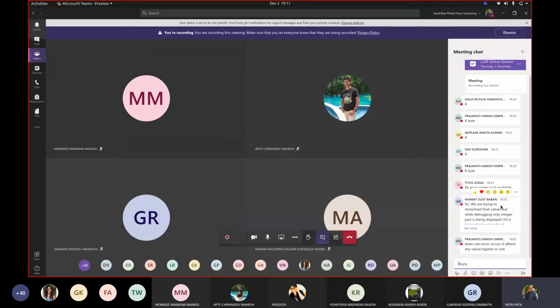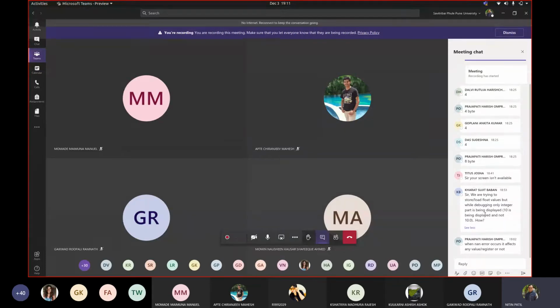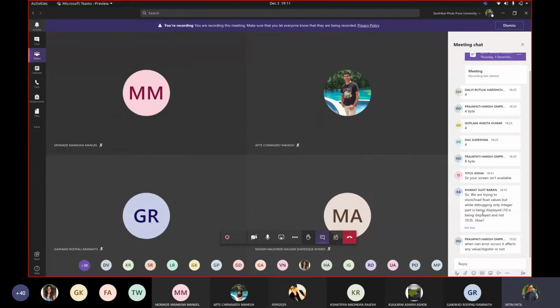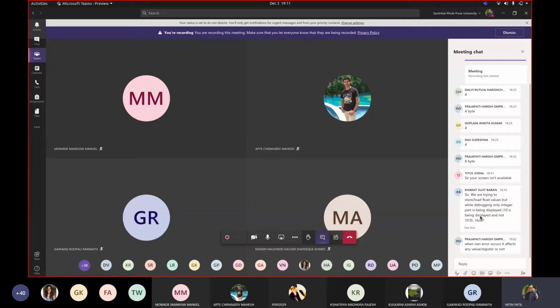Prajapati, Kharat wrote: we are trying to store float values, but while debugging, only the integer part is being displayed. Okay. I will show you that part even. I will try to address what Sujit said.